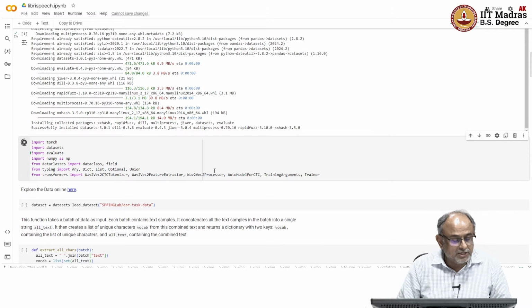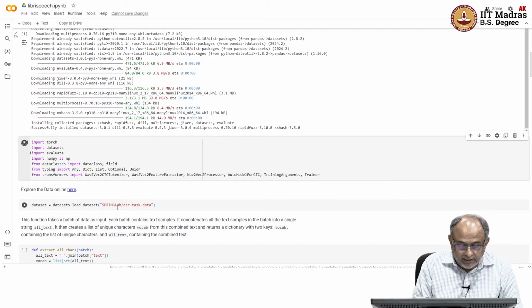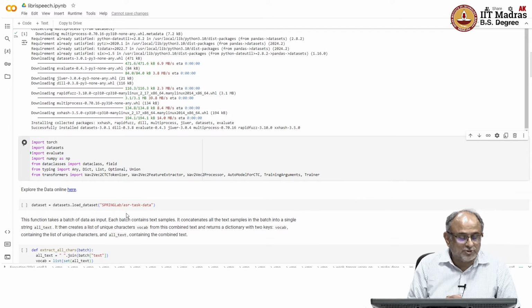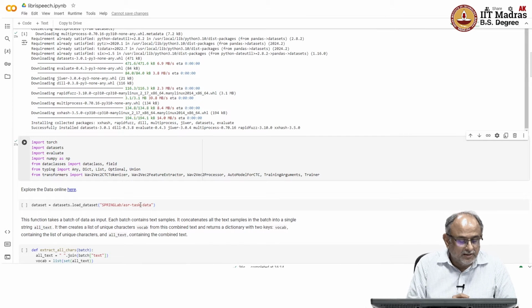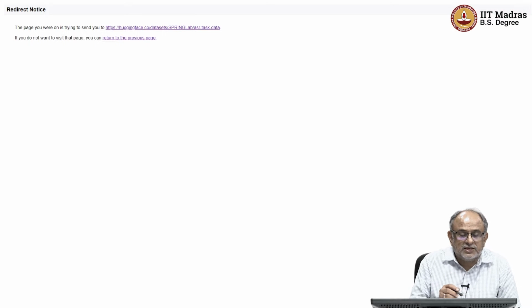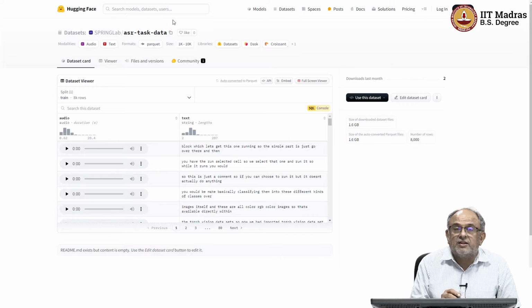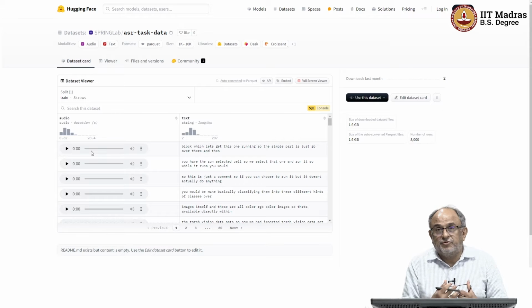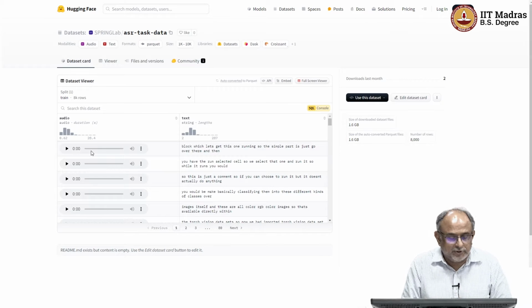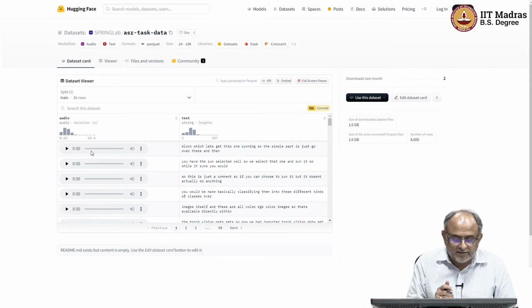Okay, let that finish. Then we have a small dataset that we have stored here. Our lab is called Spring Lab, so that is why it is from Spring Lab, and it is ASR task data. You can even explore this task here. So I am going to go to this task. Remember, this is a supervised dataset that we have created and put on the internet. Whenever we have an ASR task, there is the audio and the corresponding text. This we have taken from some of our technical lectures.